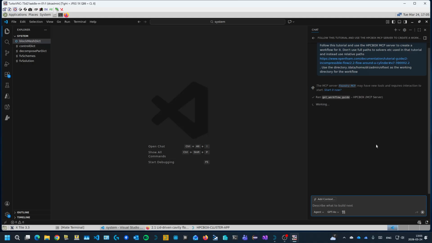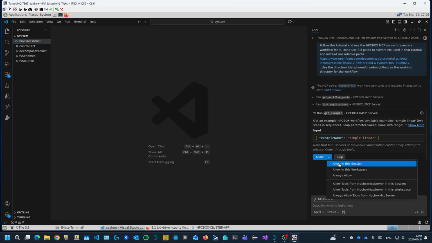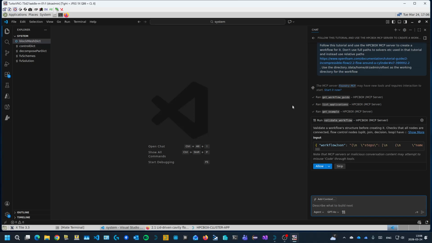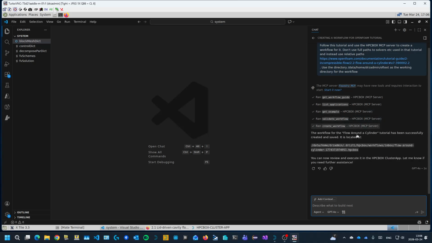So now I've asked the agent to use this particular link, which is an OpenFOAM tutorial, and also given it access to the HPCBOX MCP server, which is running within the cluster under my user identity. So it can be used only by me to create workflows within my session. And it's going there, getting the tutorial, using the various tools, getting an example from the HPCBOX workflow, validating the workflow, and creating the workflow.